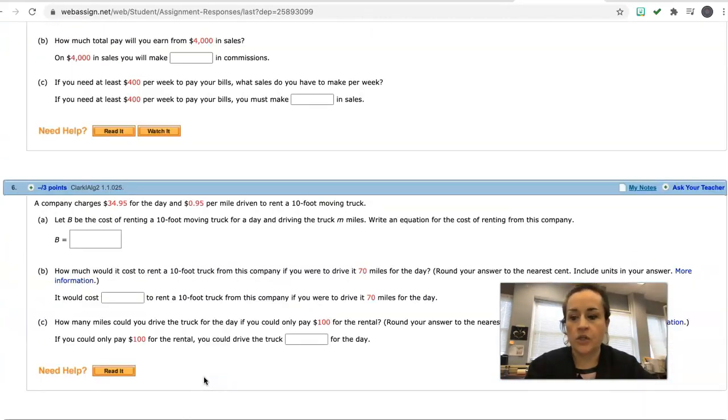Another thing I want to make sure you understand, a lot of people have frustration when they're first learning Webassign because it can be a little bit picky about how you put answers in. For instance, you can see for number 6, they are asking you to let B represent the cost of renting a 10-foot moving truck, and M is going to represent miles. They want you to write an equation.